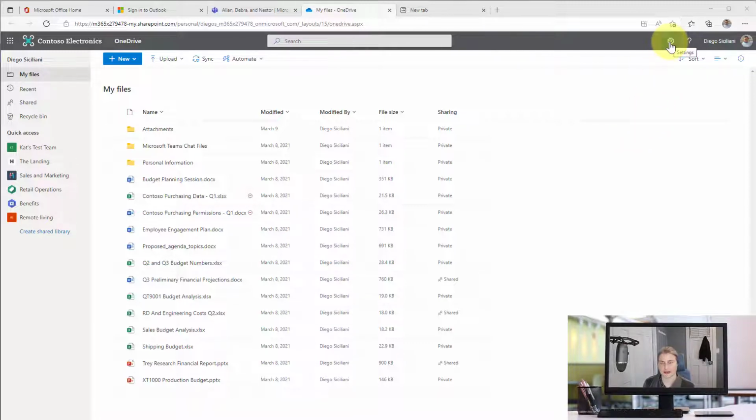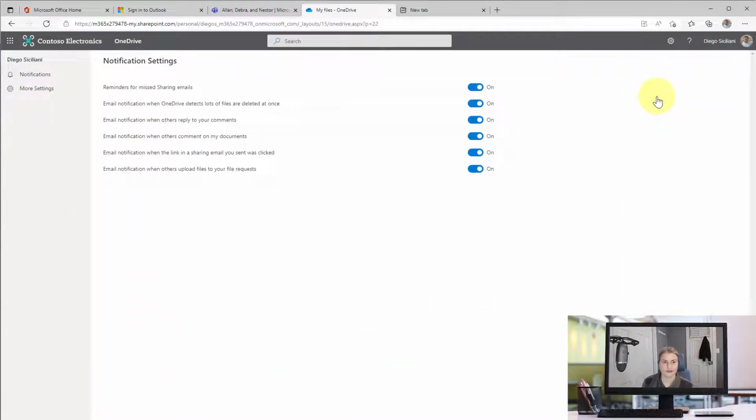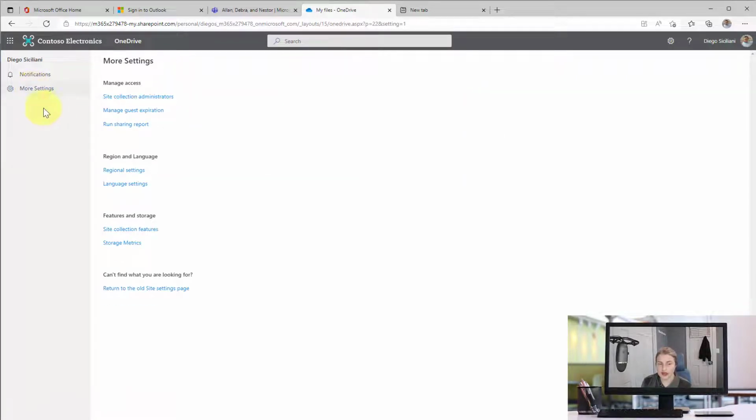a very simple option where I can come in and click on the settings gear icon over in OneDrive and then go to my OneDrive settings. Now, when I'm here, this is going to default to show me my notification settings. But if I click on the left-hand side and go to more settings, one of my options here under Manage Access is to run a sharing report.